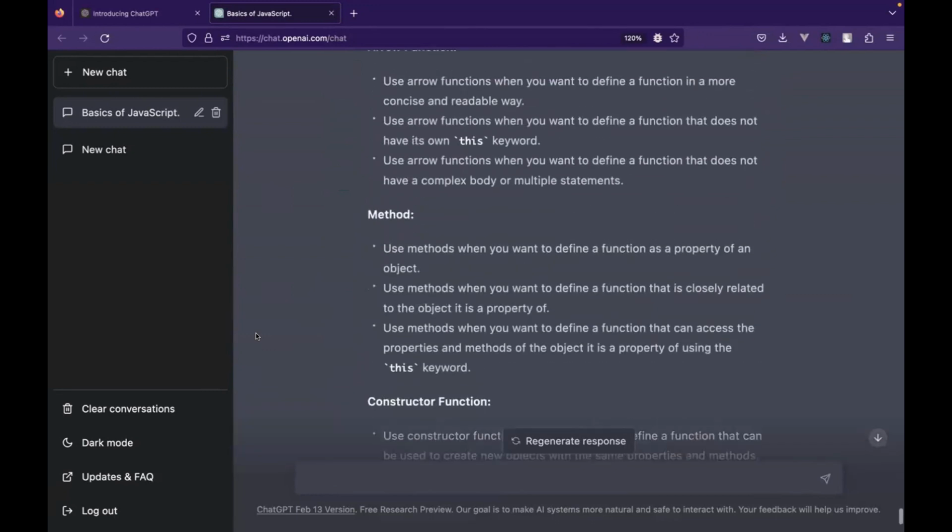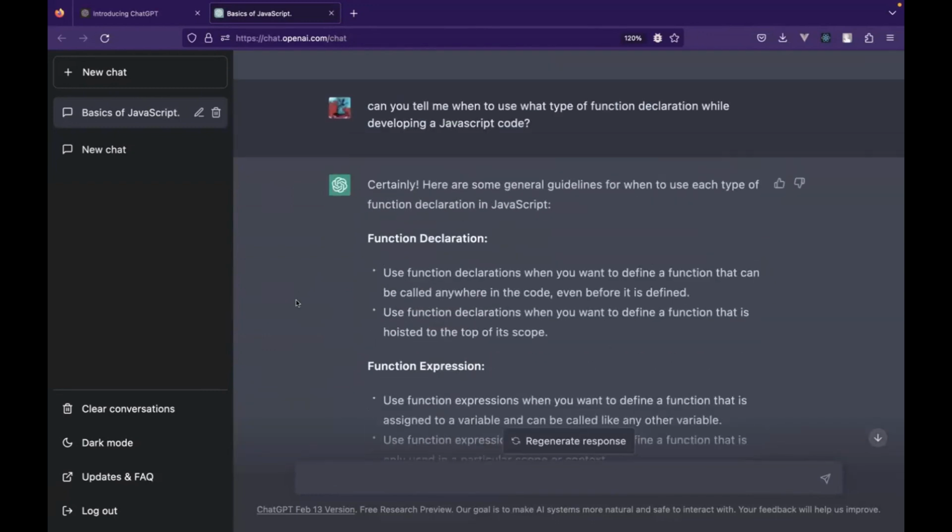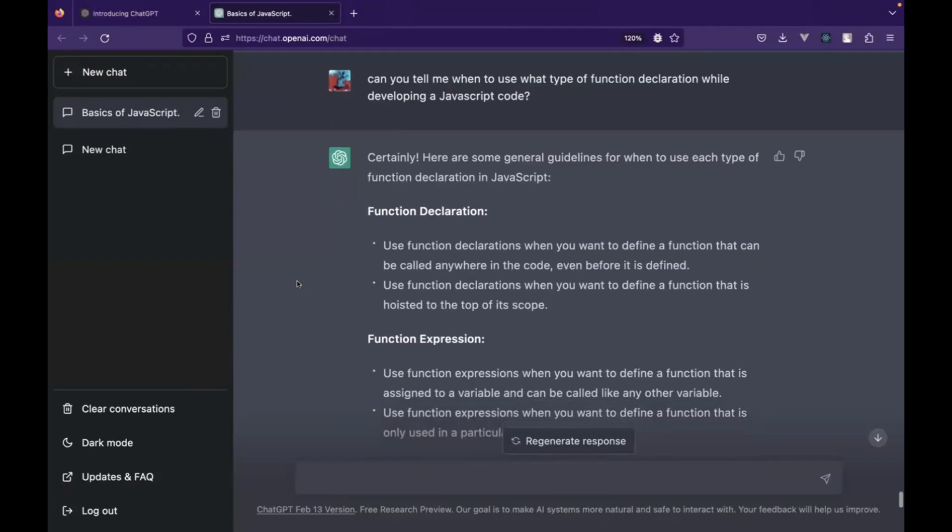okay, so as you can see, my follow-up question was, of course, I know what the different ways are in which a function can be declared. But how do I know when to use a specific type of declaration whenever I'm working on any JavaScript project? There could be quite a lot of instances wherein you would be quite perplexed, like, okay, should I use this or that? So I think for that purpose, ChatGPT is there to help you out.